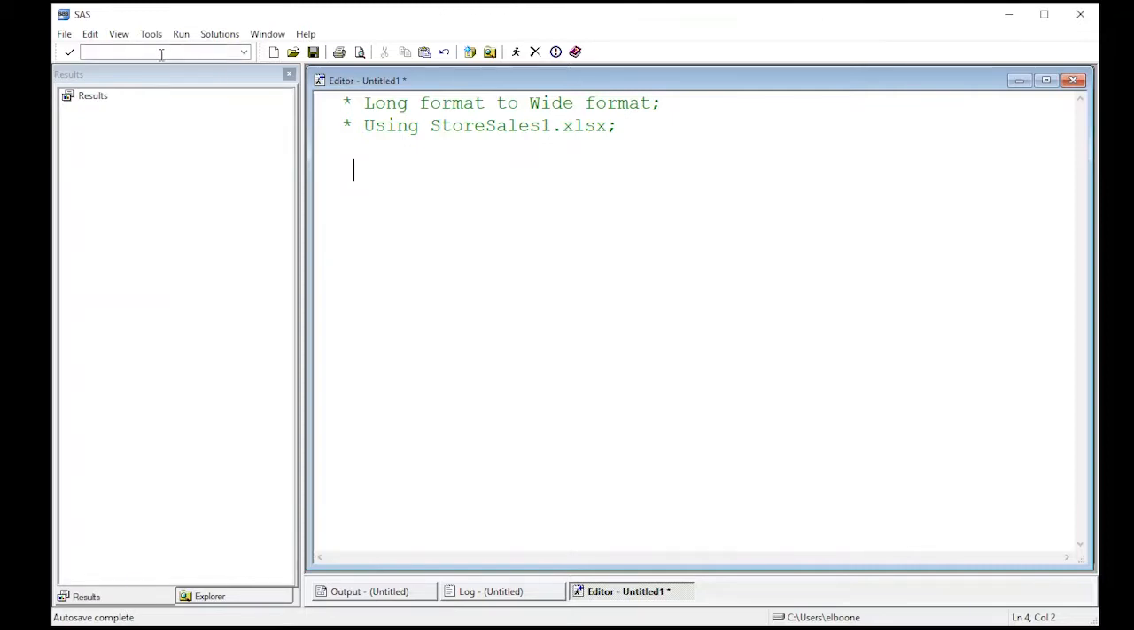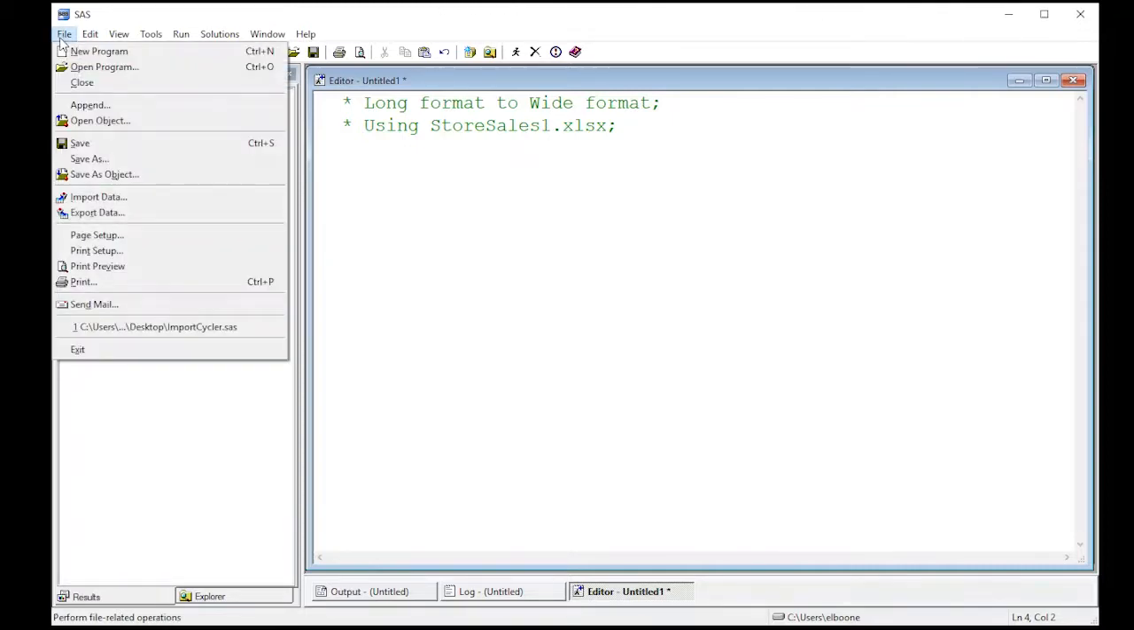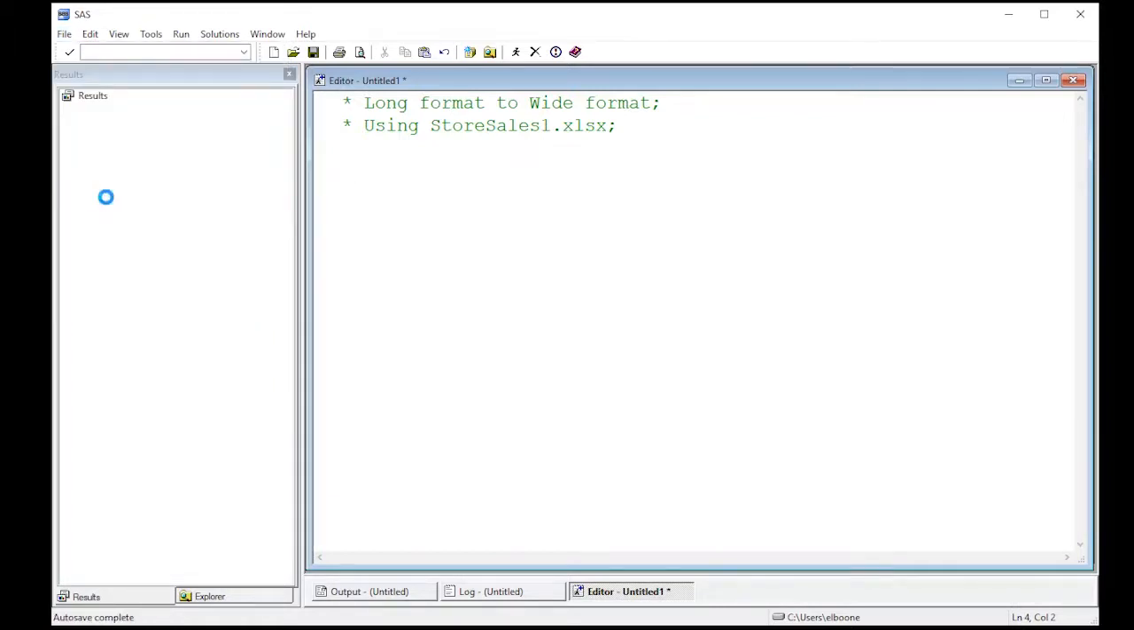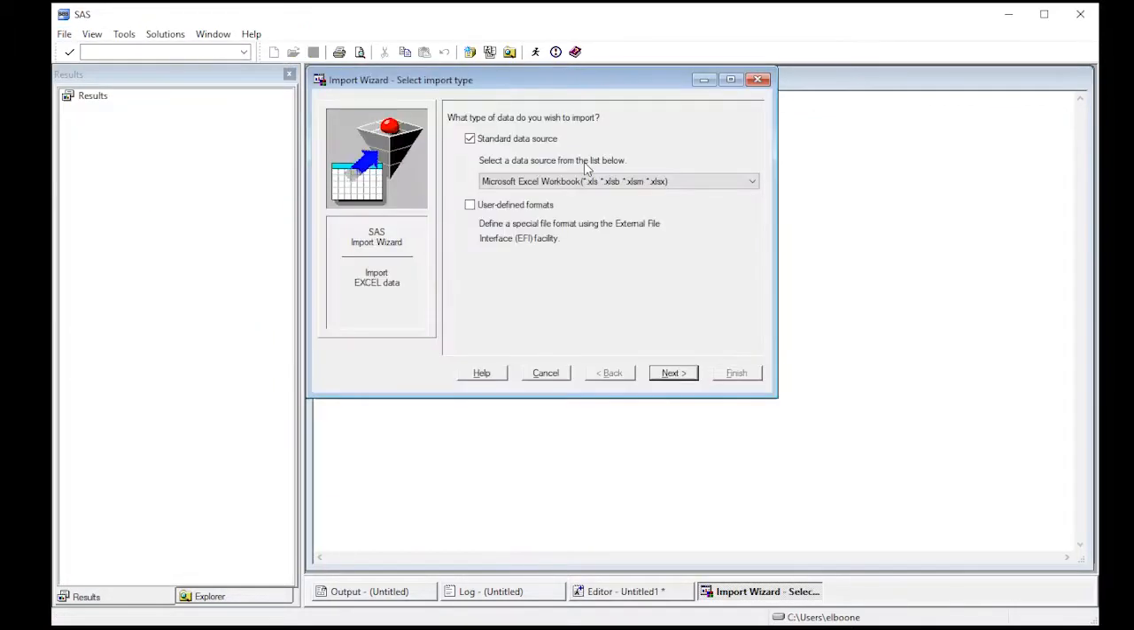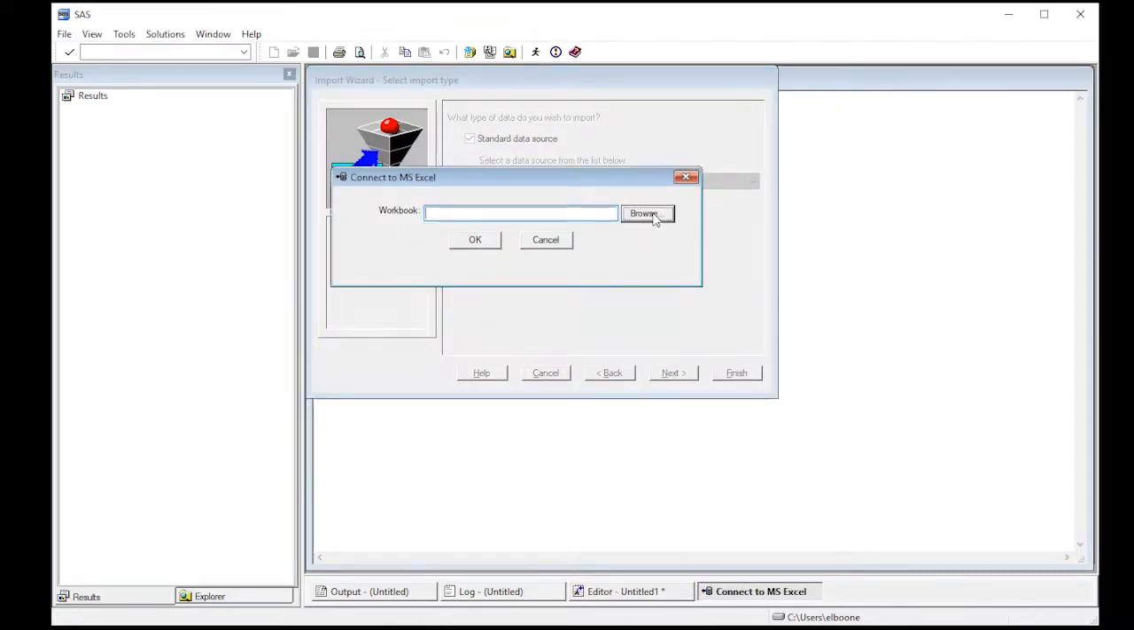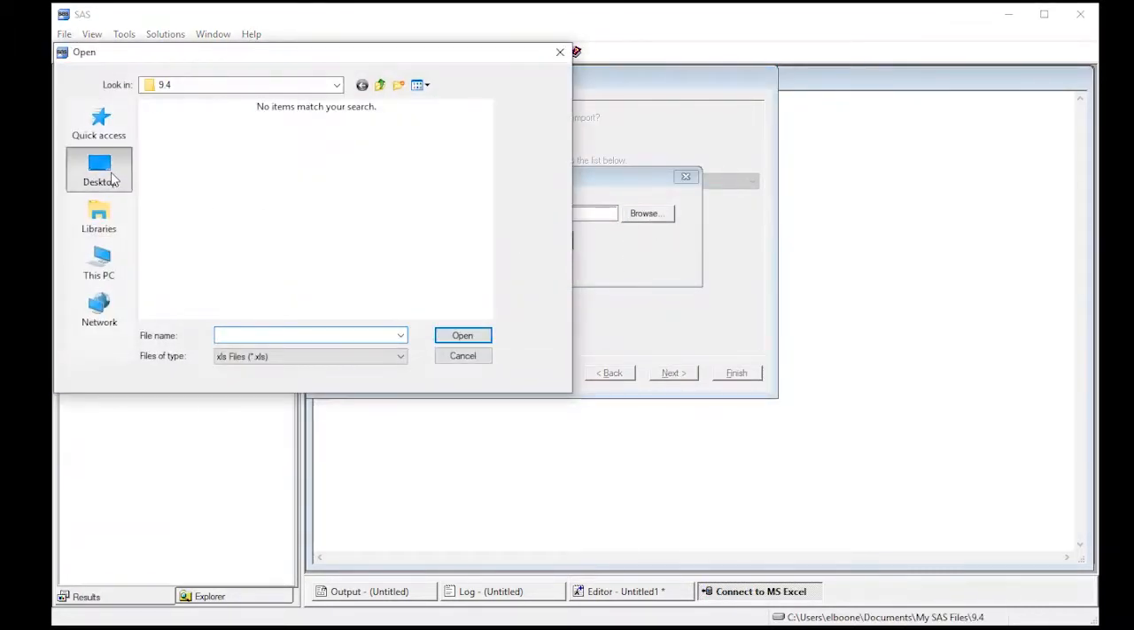The first thing we're going to do is read in a file that you can find in the repository below. You'll need to get the storesales1.xls file. I'm going to read this in using the wizard here because I haven't read in an Excel file using the wizard. I have this located on my desktop.